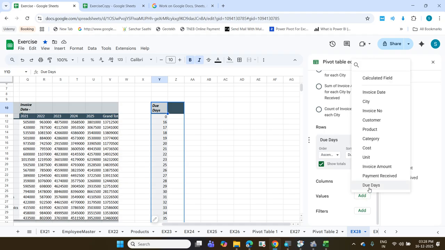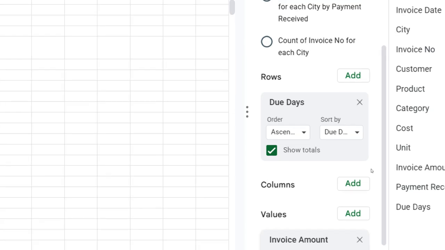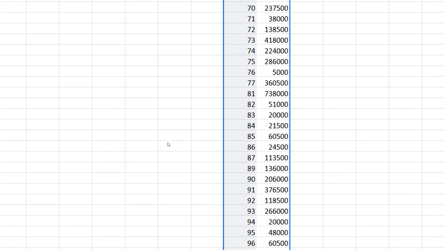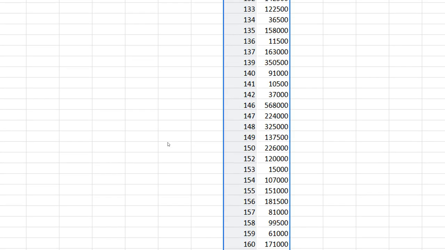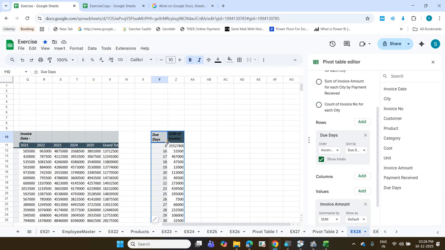So it says 0 days. This is the sum of invoice amount. 0 days is no actual pending, we received it already. Then 16, 17, 18, 19, 20 days. People will not like to see a very big report like this. In a big report they want to make an aging analysis. Stock, finance, HR, everywhere they will use this aging analysis.